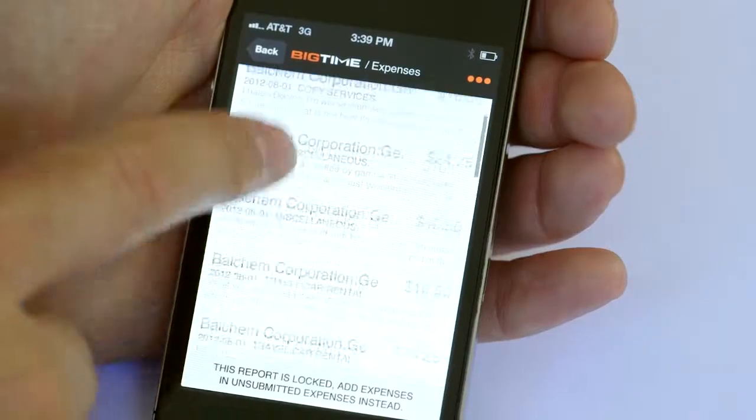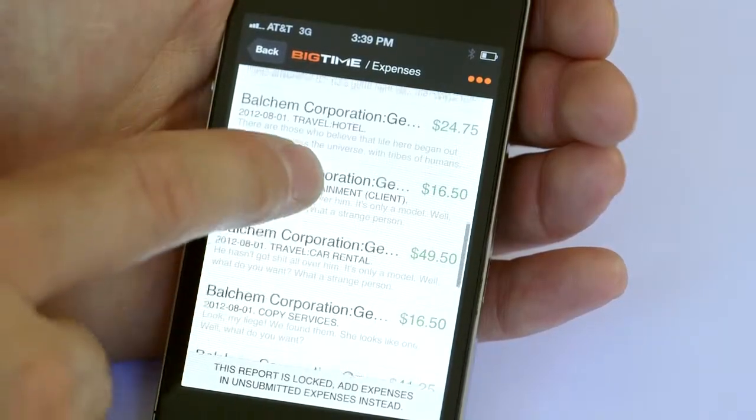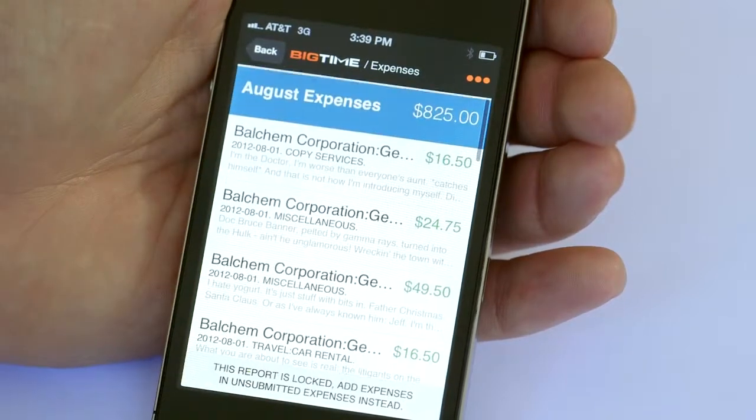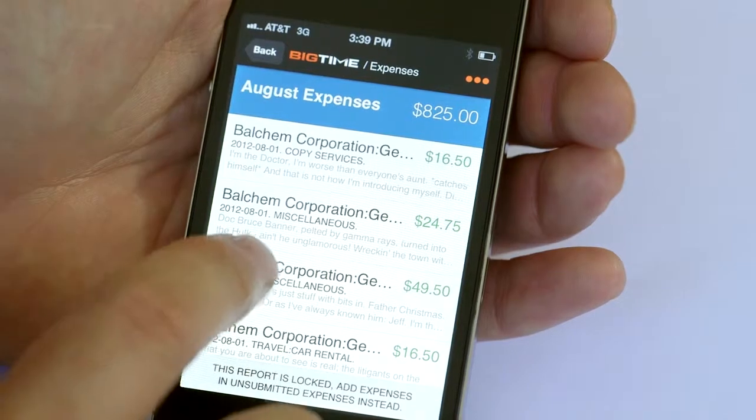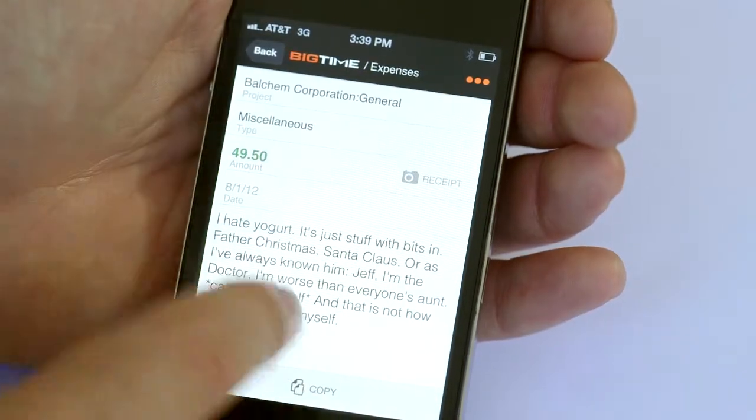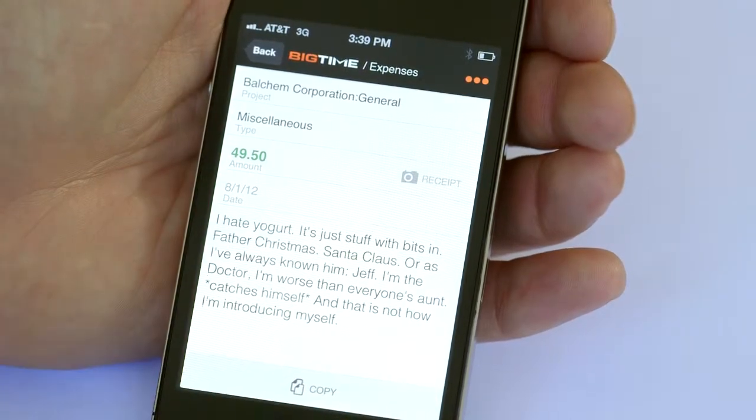So I can come into my October expenses. This report, you can see at the bottom, has been locked because it's already been submitted. But I can get into them and look at any of these, open them up and see the detail, the notes, etc. This happens to be some sample data that we've entered in the system to give you an idea of what it looks like. If I had receipts, I could look at those as well. So it gives me all of that information here at my fingertips.